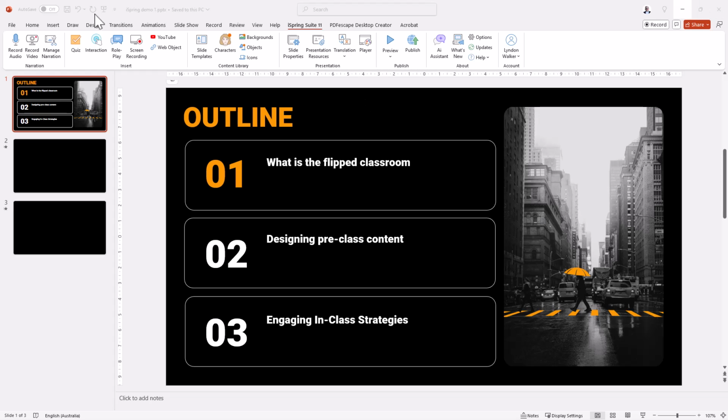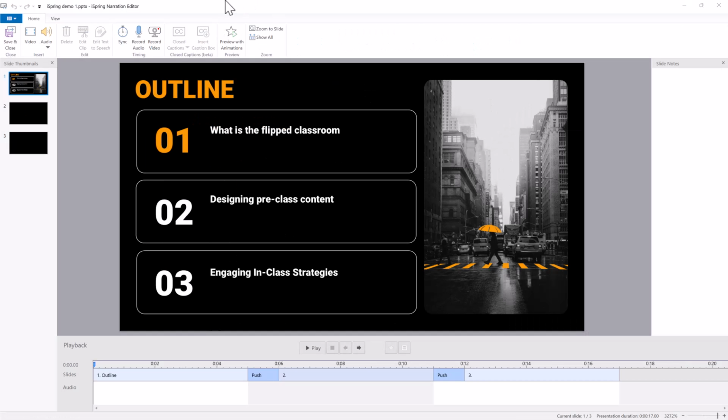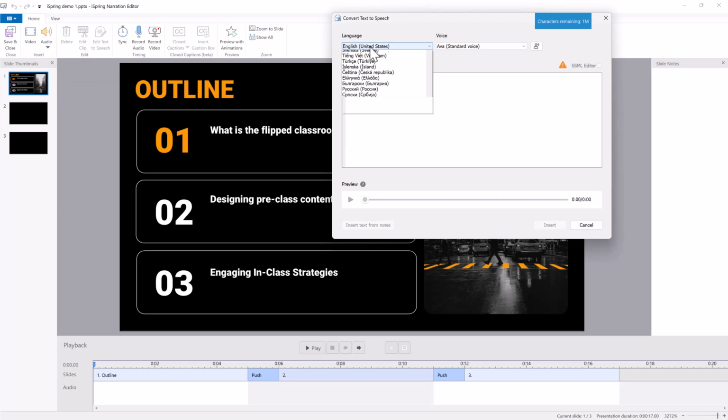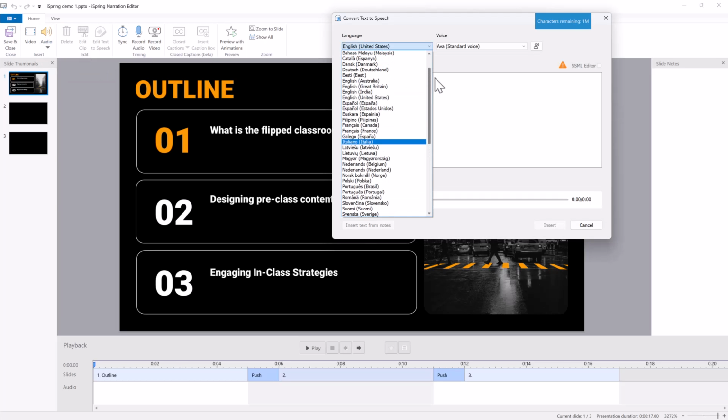In order to do this, I click on Manage Narration here on the left, and that will open up this narration editor. So within this, we could record our own audio and or video, but we can also click this drop down on audio and we can choose text to speech. This is going to give me this window where I can choose my language. Within English, there are different versions, so I might decide that I want the Australian version of English.